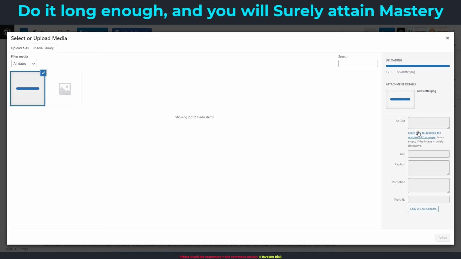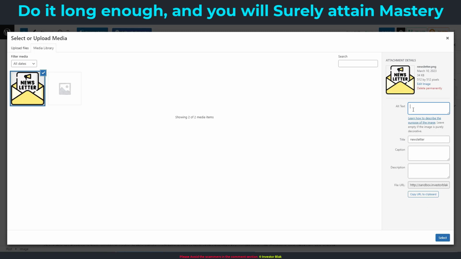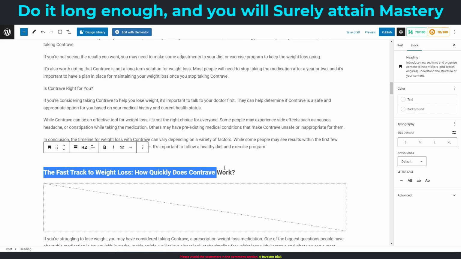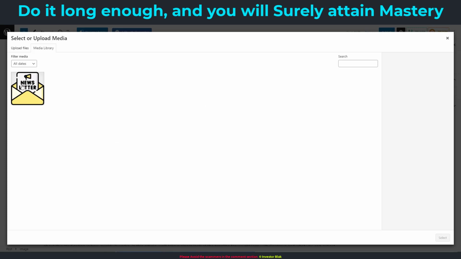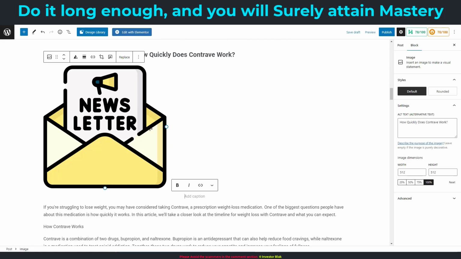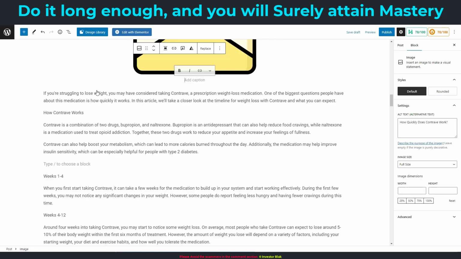Now at the top, at the right corner, you're going to see where it says alt text. So I'm going to paste that title. No, Control A, delete. So I'm going to close this. I'm going to paste this in the alt text, or I'm going to shorten it. Use this particular one, Control C, or use this right one, depending on what you want to rank for. This one looks like how quickly does contractive work. I'm going to click on this, then click on this, then paste this. I'm going to hit select, then it's going to pop up here. I'm going to centralize it, align center, and that's it.